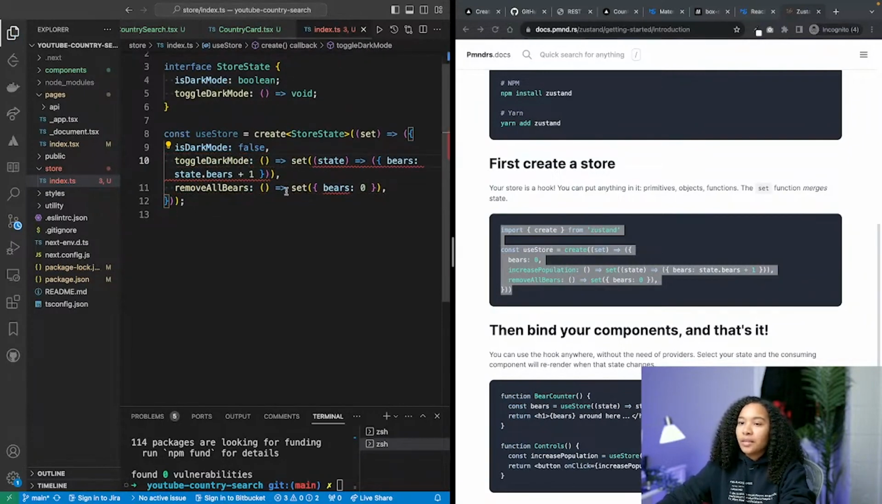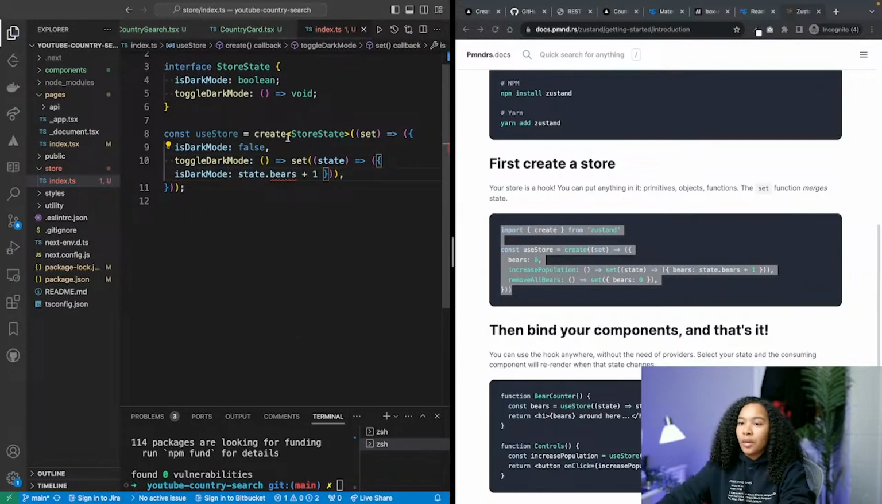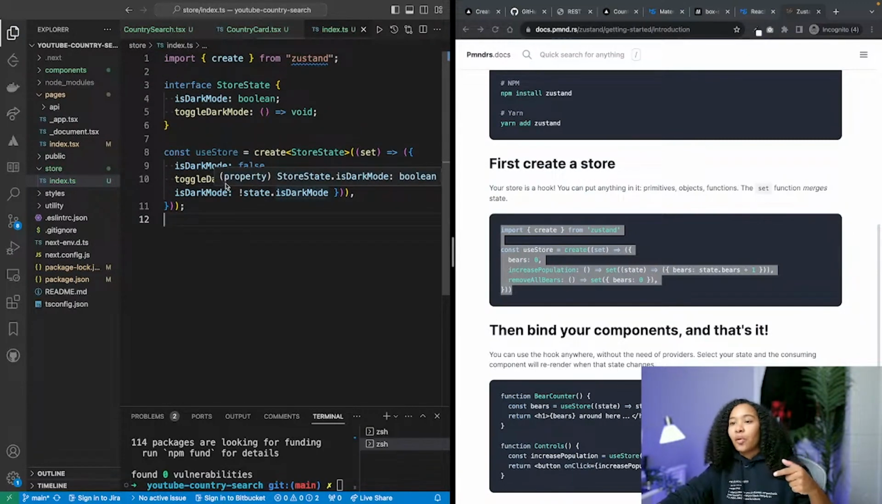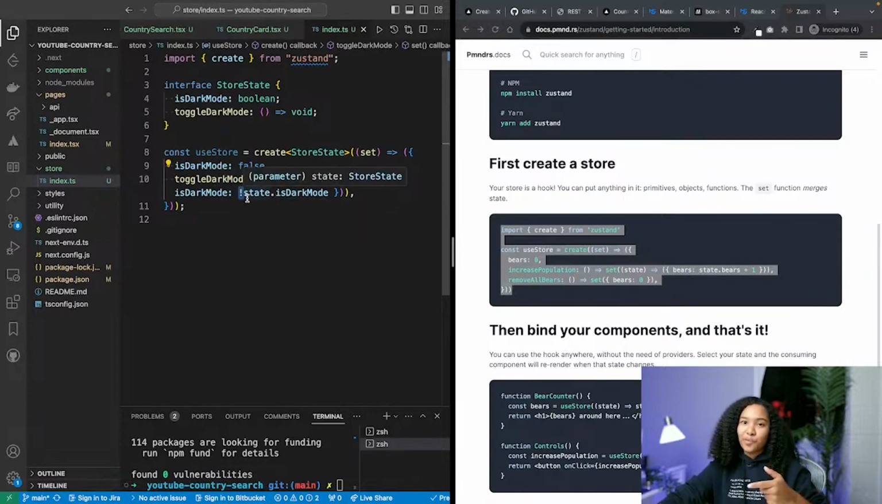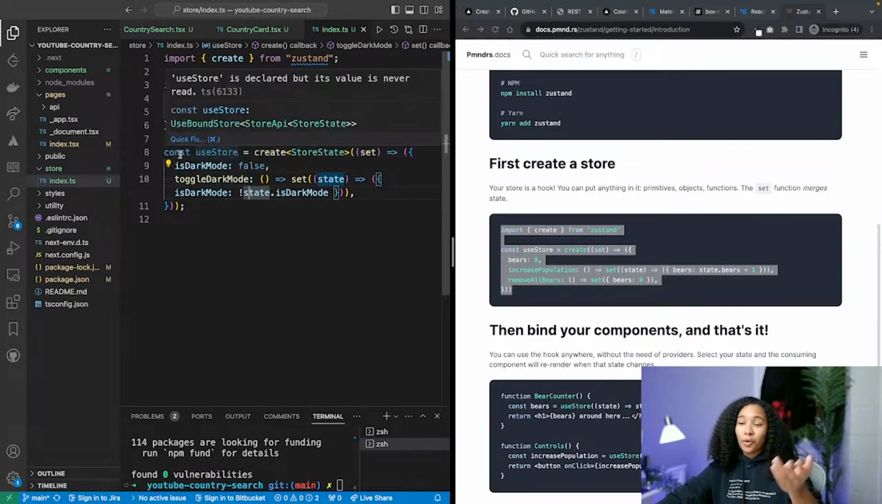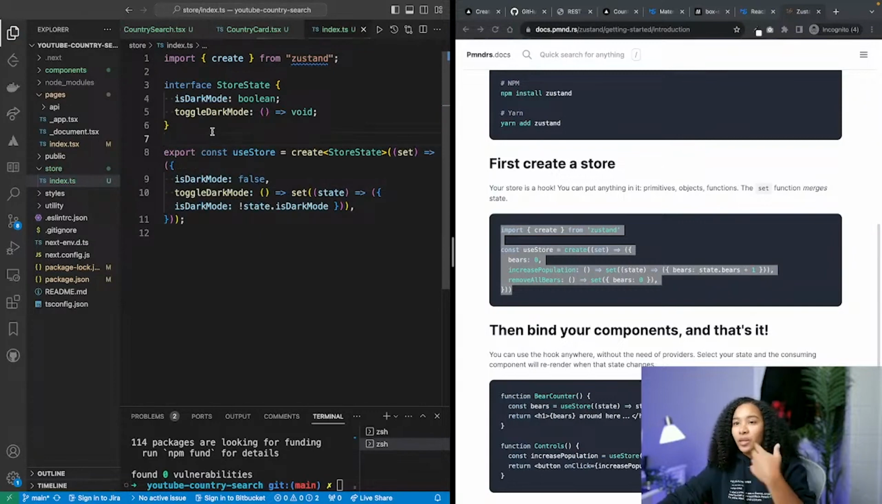We want to set the state of isDarkMode to be whatever the state of dark mode is, but the opposite. So it's a toggle, right? So we want it to be whatever dark mode state is currently, just flip it. So that's what the exclamation mark here is. It's just to flip: is it dark mode? Great, flip it to not dark mode. Flip it to light mode, or flip it back to dark mode. And so yeah, we're going to use this throughout our app to trigger this.